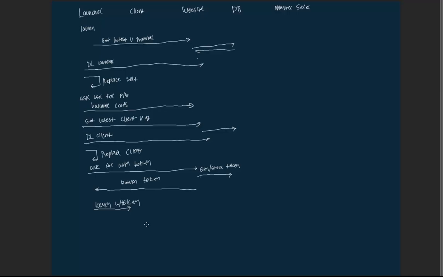Okay, so now the launcher is out of the picture. The launcher's process is exited, and the client has been launched. And the client is launched with the token that was returned by the website that was generated by requesting the user credentials. So now what happens is the client will then log in to the master server with the token.